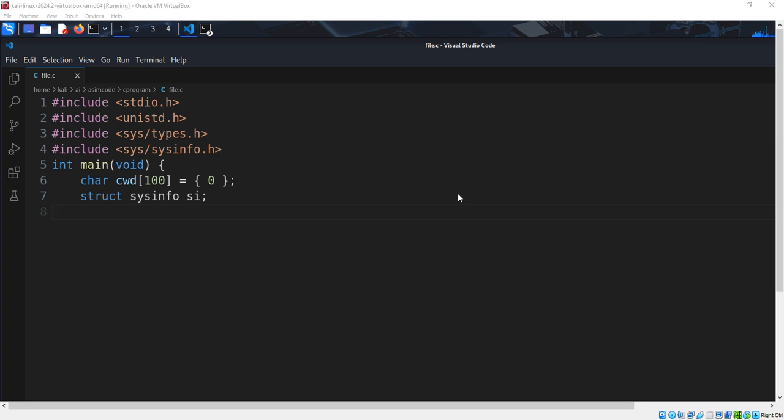The getcwd system call retrieves the current working directory. It fills CWD with this path. The size of CWD ensures we don't exceed the buffer size. The sysinfo system call populates SI with system data. The ampersand operator provides the address of SI where the data should be written. Note, this function is Linux specific, so this program would not work on other OS.